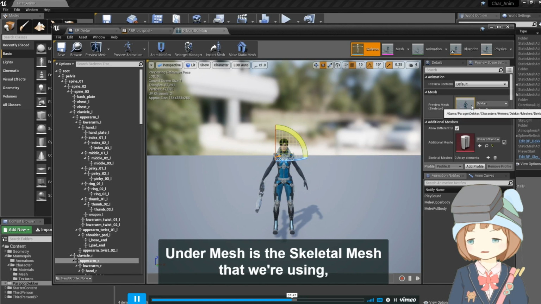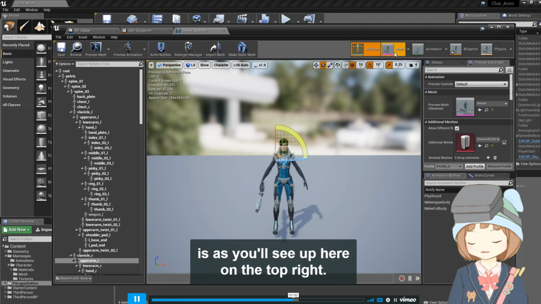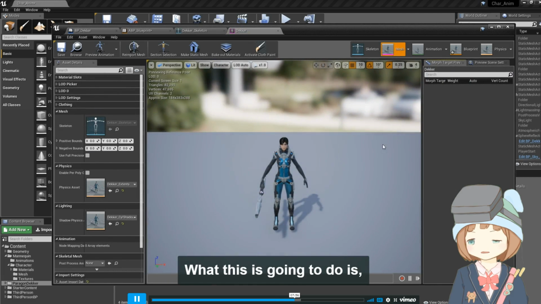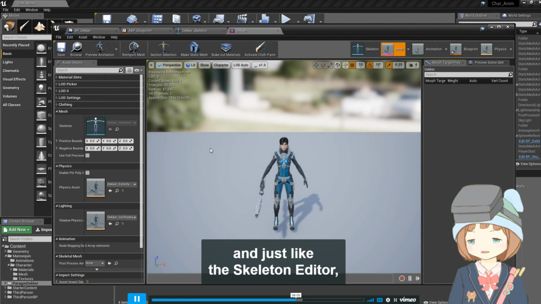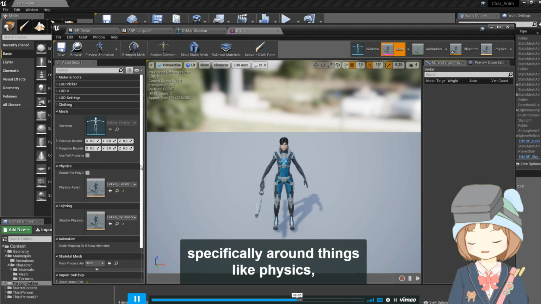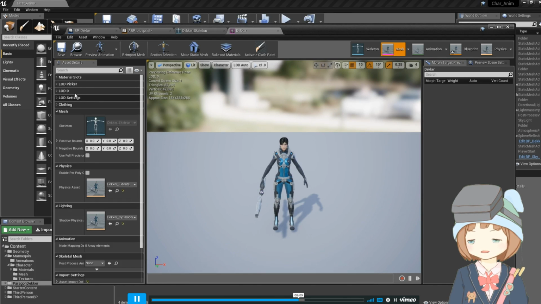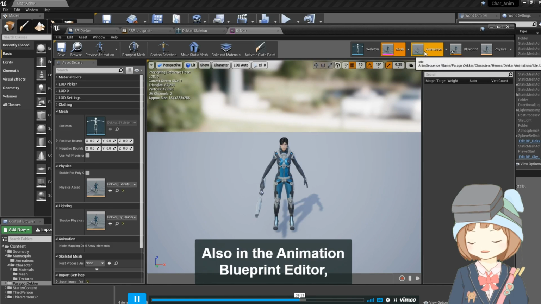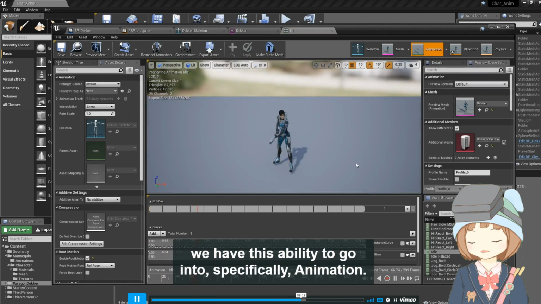Over here is the mesh that the skeleton is driving. What we can also do, as you'll see up here on the top right, is we have a mesh editor as well. This is going to bring us into another editor, and just like the skeleton editor, this only has to do with the mesh, specifically things like physics, how it's being lit, the materials that we're using, and if we need to define levels of detail, different things like that.